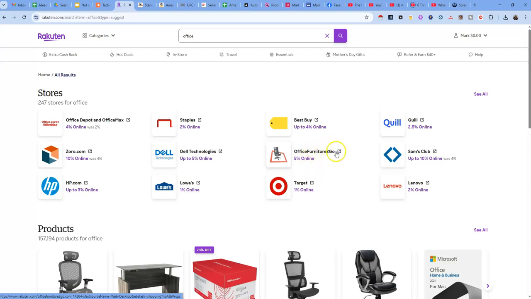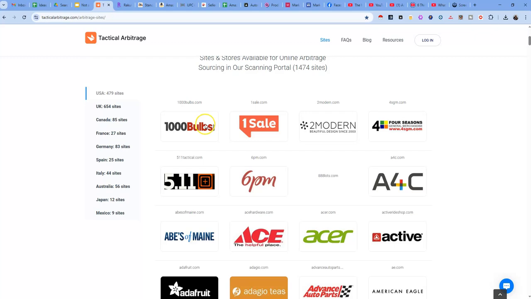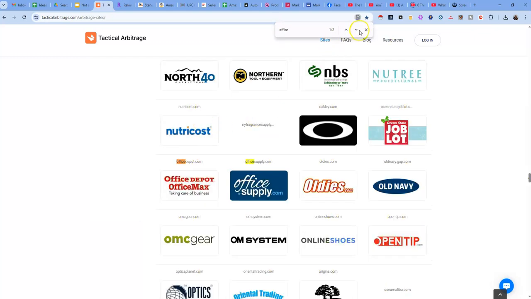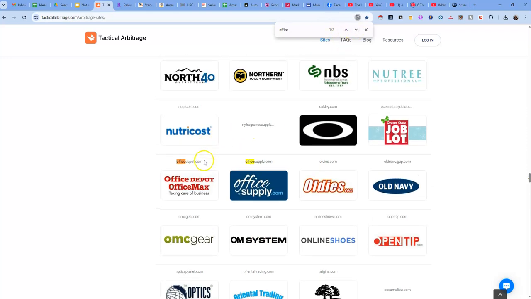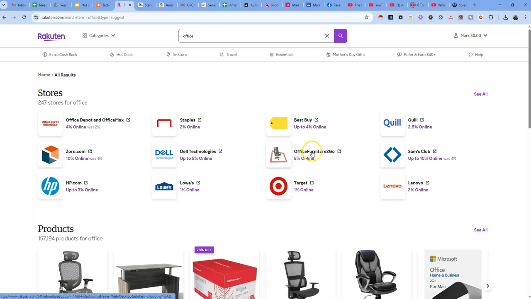And basically, you have this one, for instance, Office Furniture to Go. This is one that I checked here, and it's not here, right? So if you press Control F and type in Office, and you look for it, you don't see that site. You see Office Depot, Office Supply. Those are the only two suppliers with the word Office: OfficeSupply.com and Office Depot. That's it. But here's Office Furniture to Go, a whole other site.